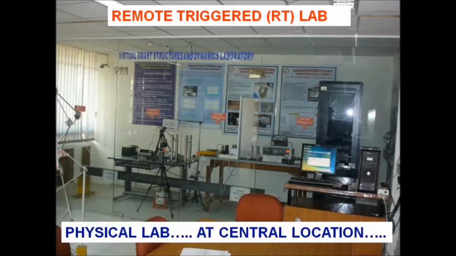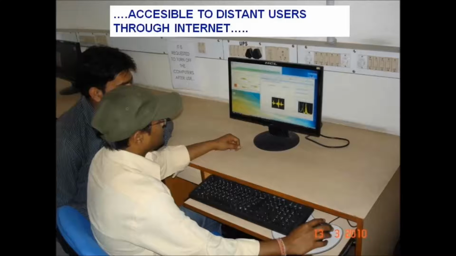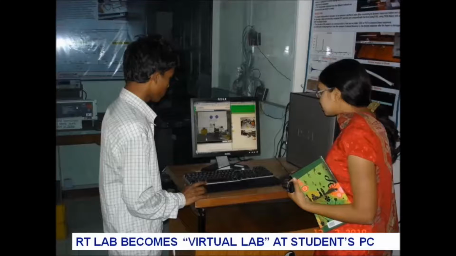Now what is a remote triggered lab? So a remote triggered lab means that the physical lab exists at some central location, and this is accessible to the far user through the internet. So users can get the complete feeling of audio and visual sitting at their desktop, and they can get the data and the real-time measurements at their own convenience. So the real lab becomes a virtual lab at the PC of the student.